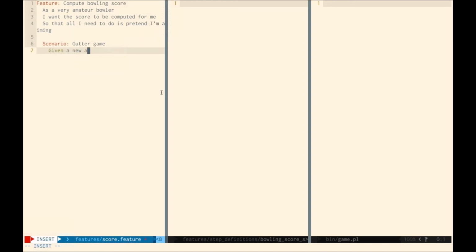Given, let's say, a new game, when I knock down 0 pins, 20 times, then my score is 0. Puns are also a risk here, but not today. This is the gutter game scenario. Does this make sense? So if we're starting a new game, and then I roll 20 times, and each time it's a 0, then the total at the end should be 0.